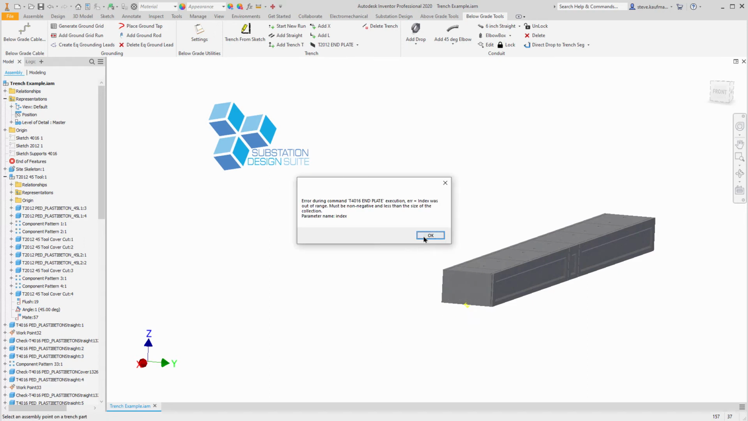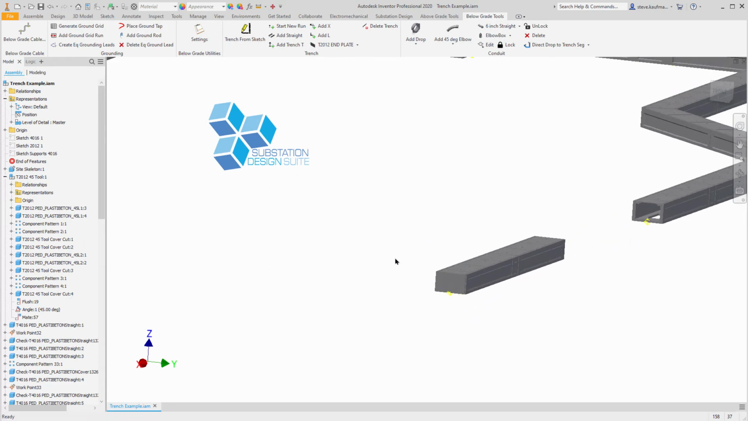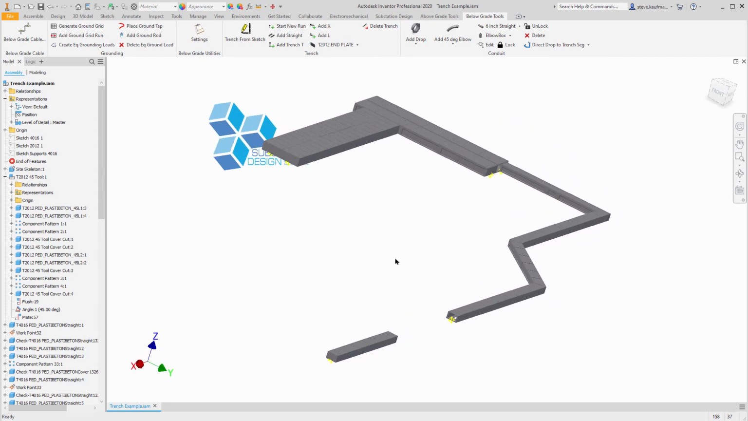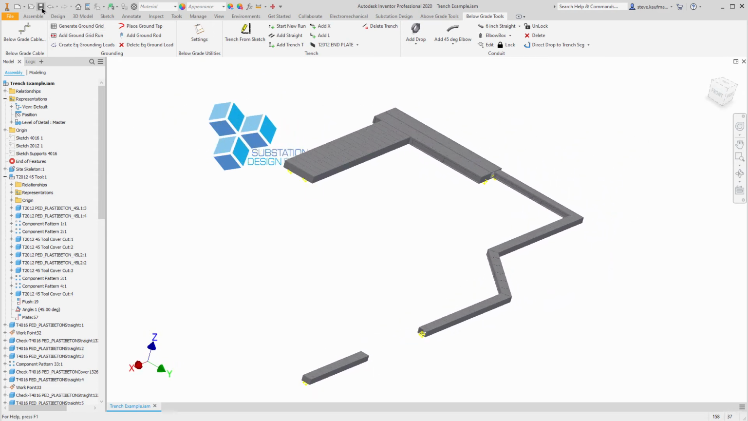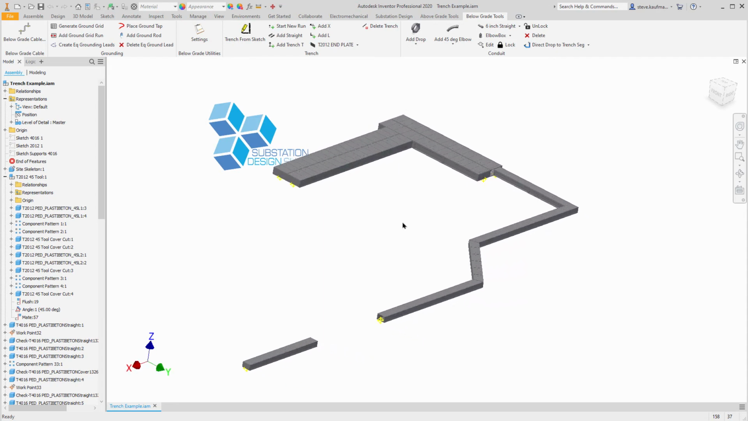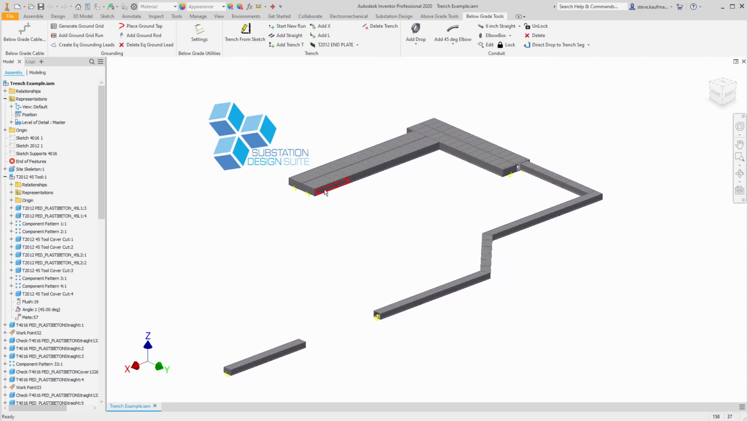And there's our end plates. And save this. So we're going to take a look at a couple other things. One is looking at the trench bodies. I have a piece of trench here, and that's a full length trench. And let's look at how that trench is created. So let's open that up.